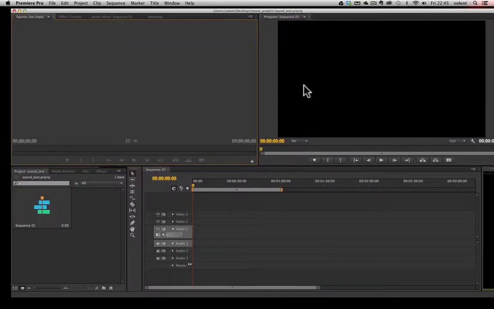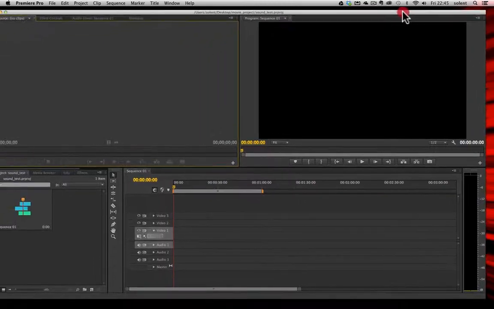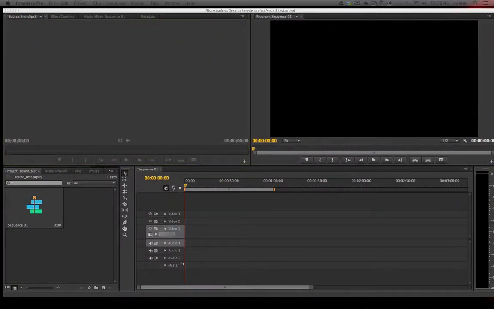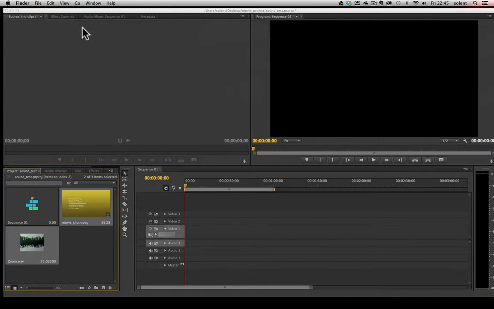Now once it opens up, I'm going to bring in my two files. I'm going to just drag them into the project panel. Here they are, which is the sound and the video clip. Okay, now they're both in there.